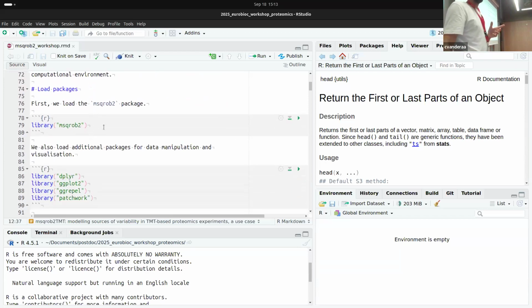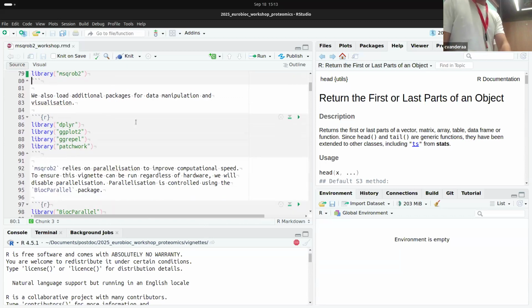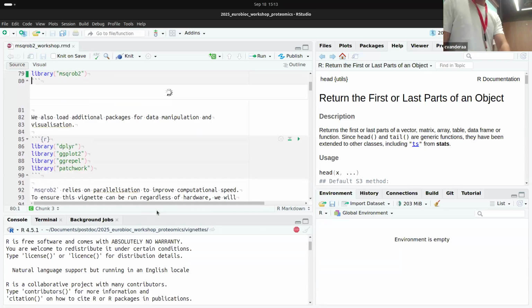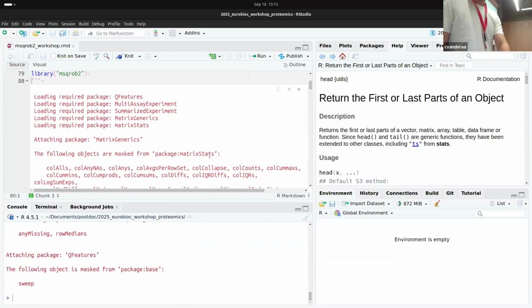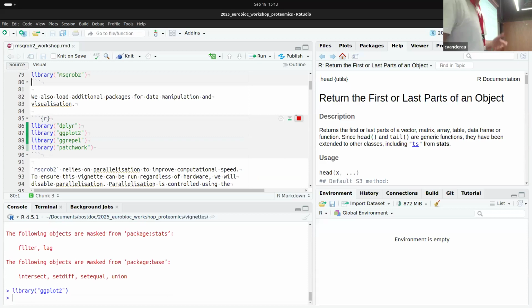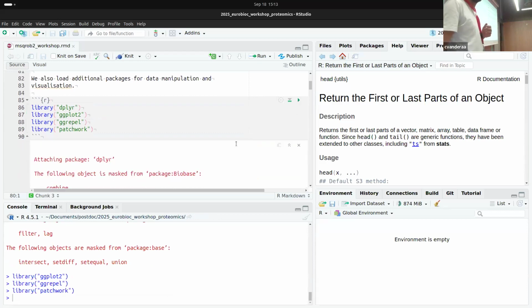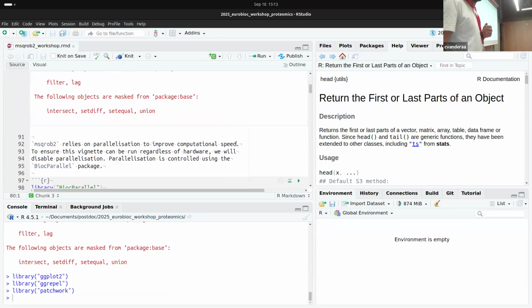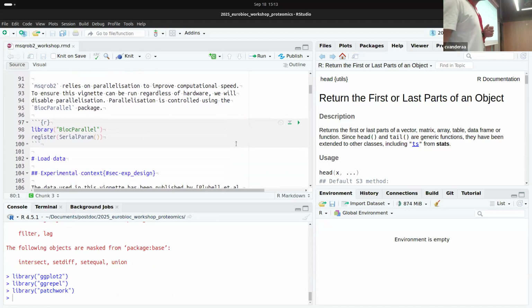The first thing we will do, obviously, is to load our packages. The main one, our focus today, is msqrob2, but there are also other packages that we need. Typically these are data manipulation and visualization tools. Probably most of you are familiar with them.